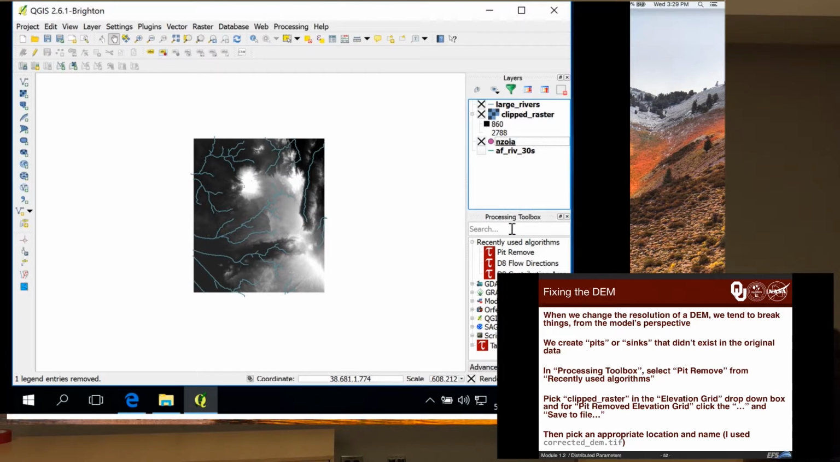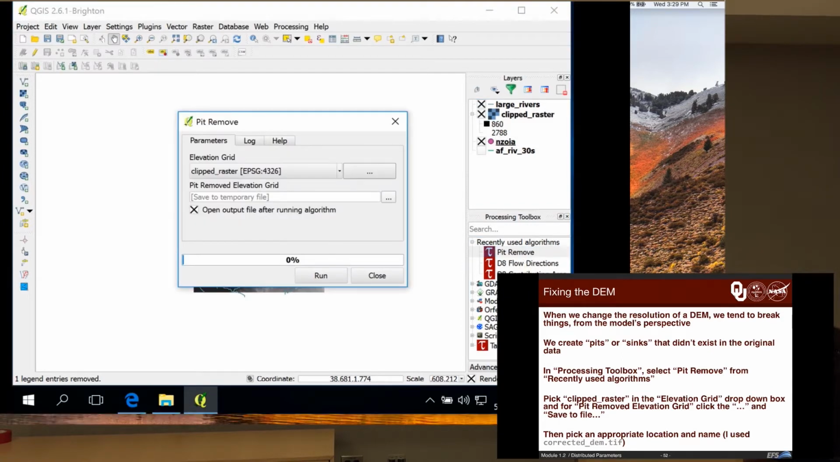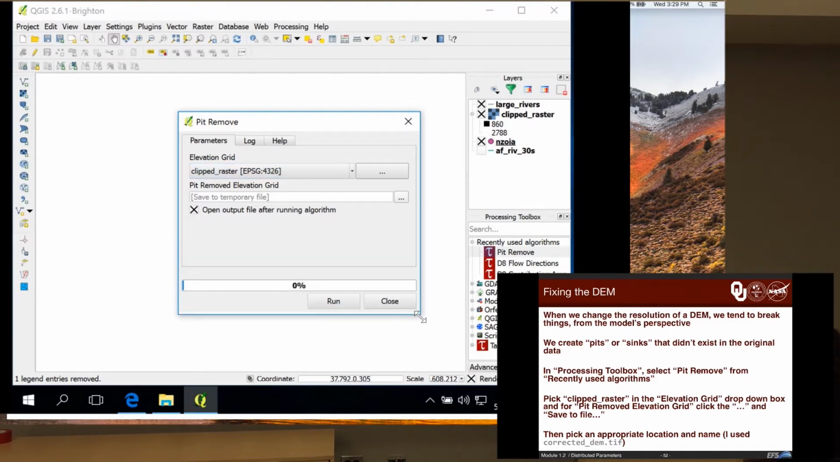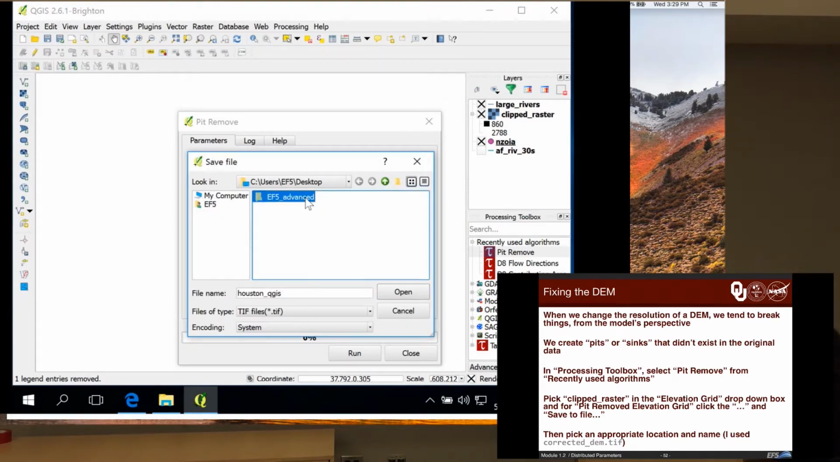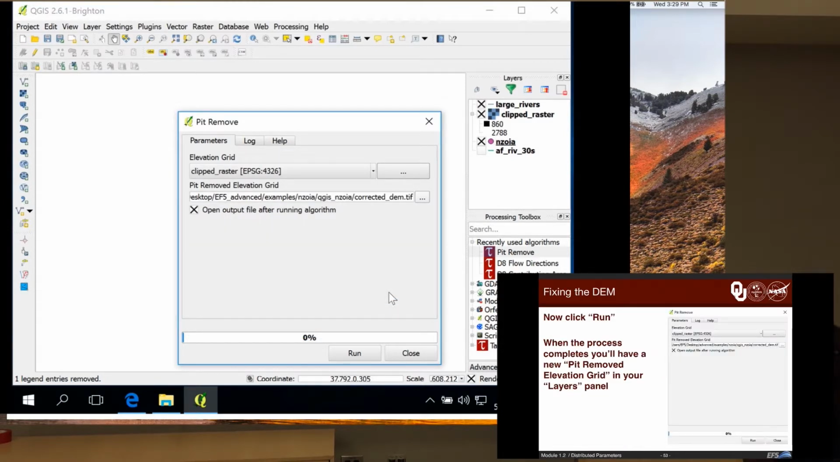We'll locate the processing toolbox, which is on the right-hand side of my QGIS screen. We're going to go to Recently Used Algorithms, and we can find Pit Remove first. I'll double-click Pit Remove, and make sure that Clipped Raster is in the Elevation Grid option. From there, I'm going to click the 3 dots below Pit Removed Elevation Grid, and press Save to File. I'll navigate back to my EF5 Advanced, Examples, Nazoya, and my QGIS Nazoya folder. I'm going to change the name to corrected_dem.tiff and press Save. All that's left is press Run.